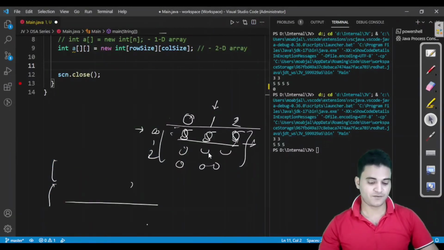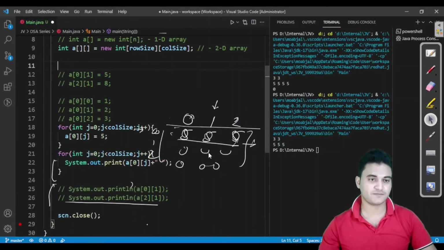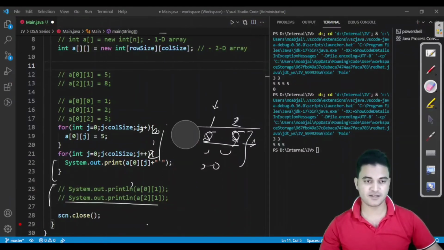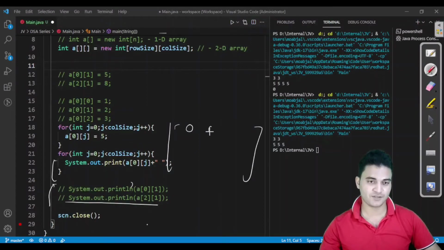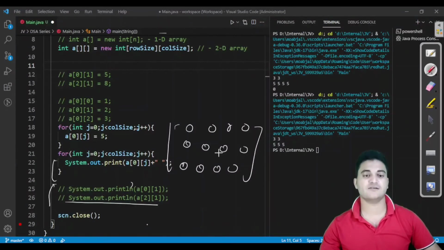If I have to, let us not erase this. If I have to take input from the user for the complete array, let us say I have taken the size of the rows and the size of the columns from the user. So I am declaring the array, and it would create this memory for us. Let us say I have entered 4 row size and 3 column size. So it would create a memory for us.